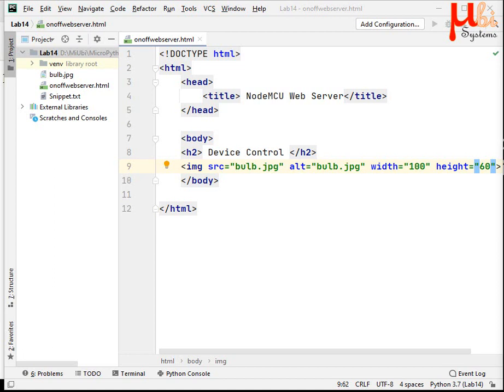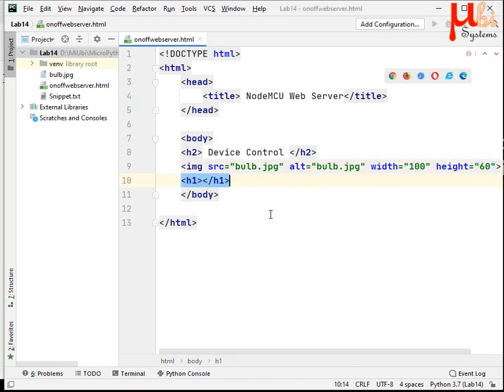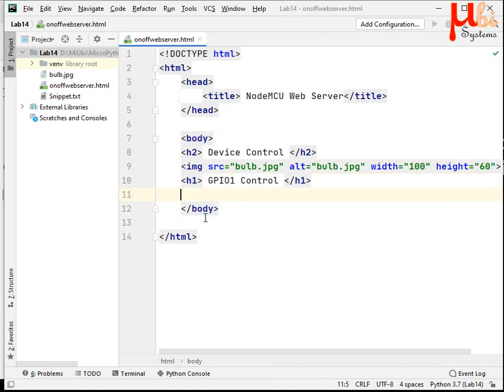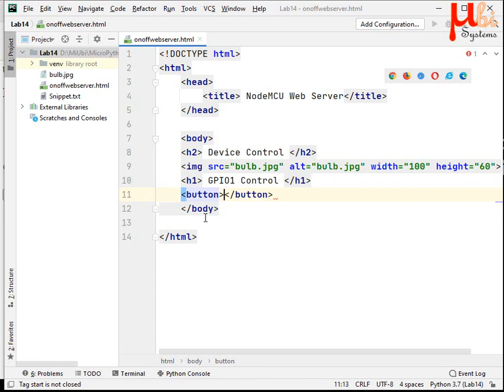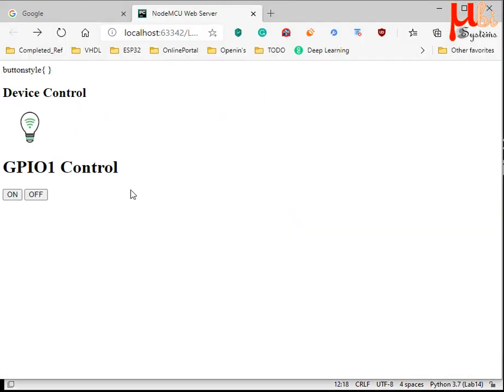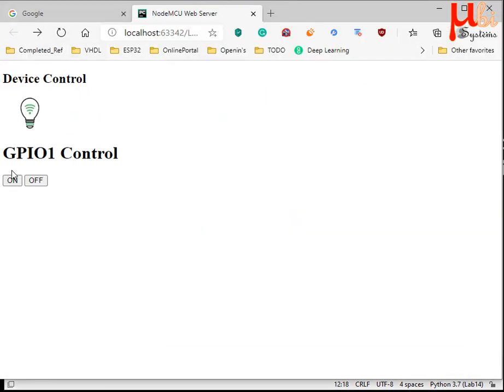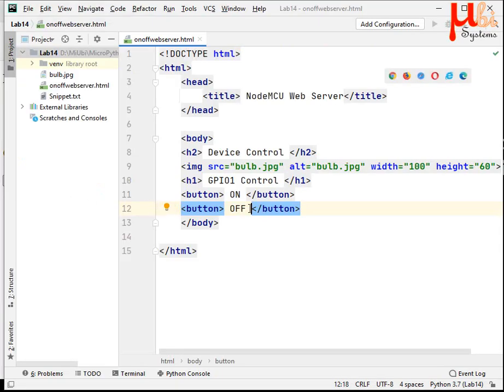Now how should I approach further? So I want to create different controls. In H1 I would like to create GPIO1 control. Now what we have to do is we have to take an element type called button, in which we can write on or off. Save it and have a look. This is how it looks like.